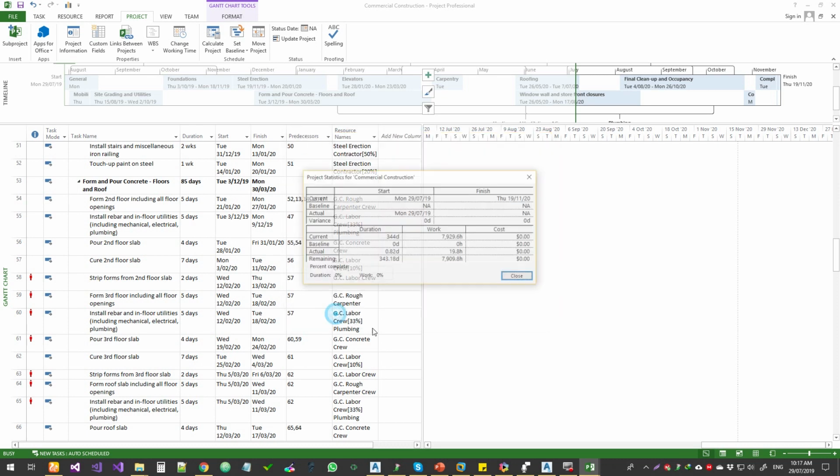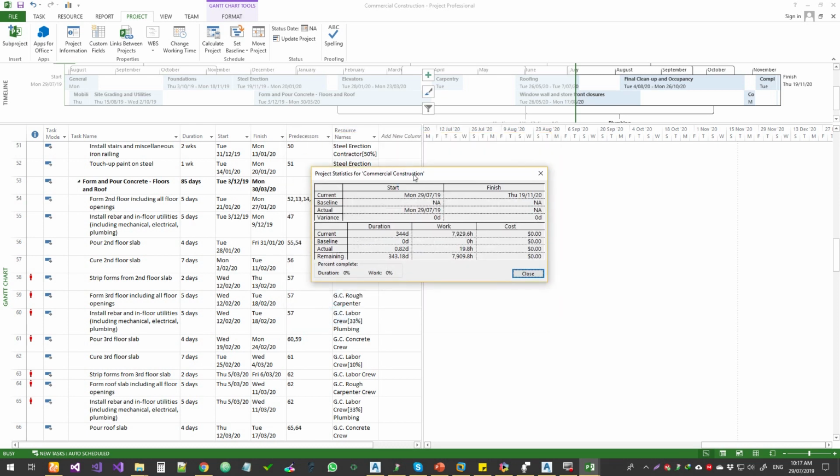And statistics, so you can click on it, and then it shows you as of today. So this is your current and baseline, actual, and remaining. That means how much money, time, hours, everything, that's what's being used and what's left. You can get to see that.